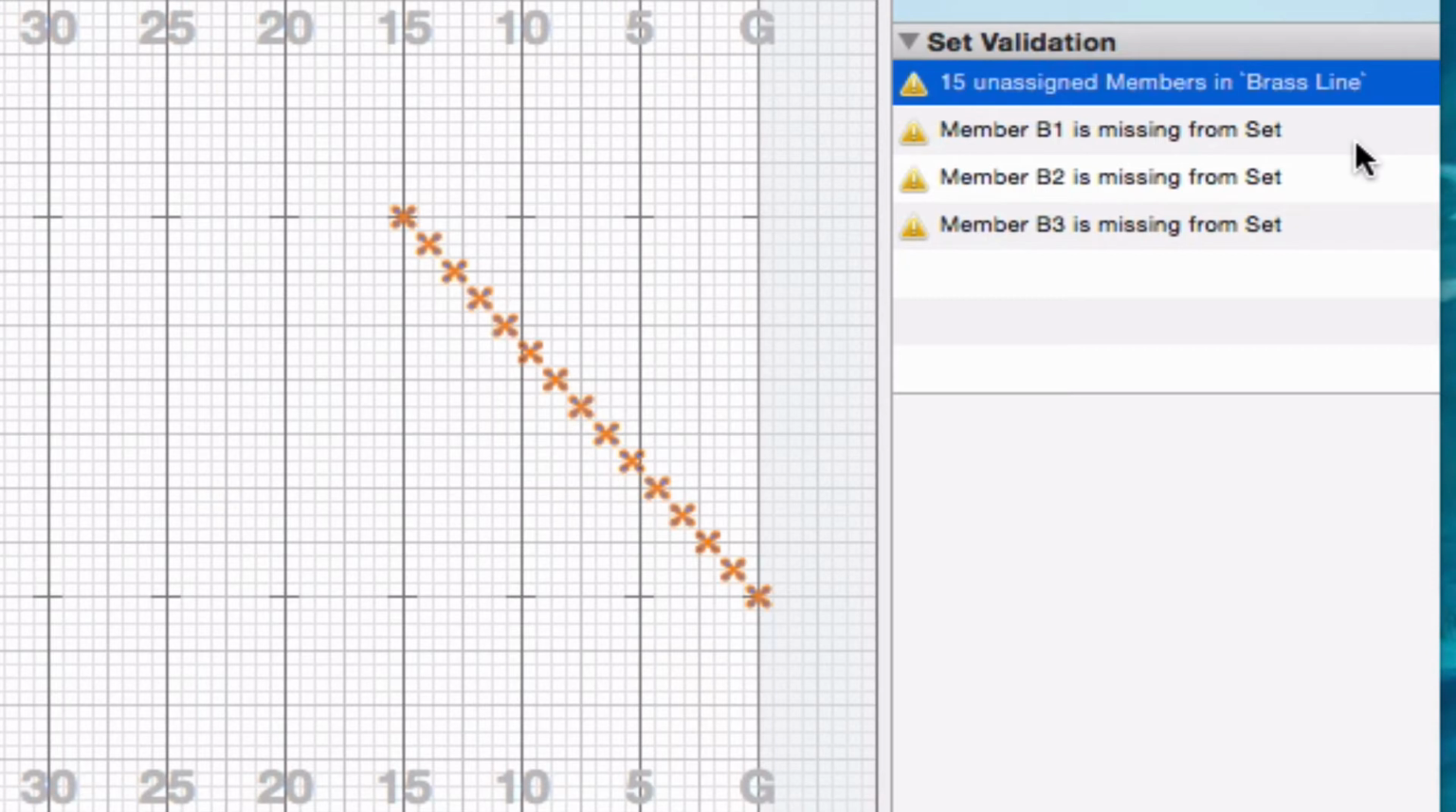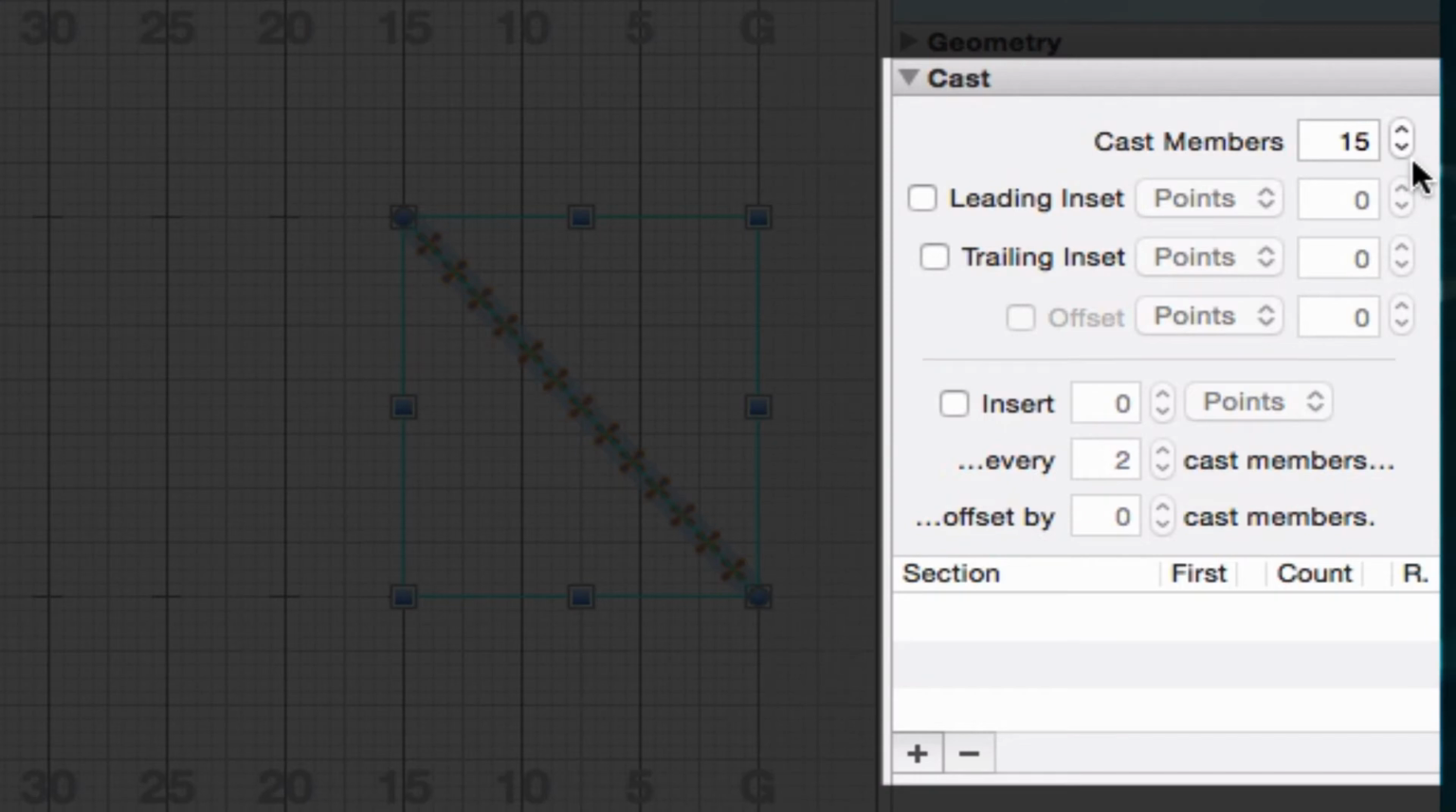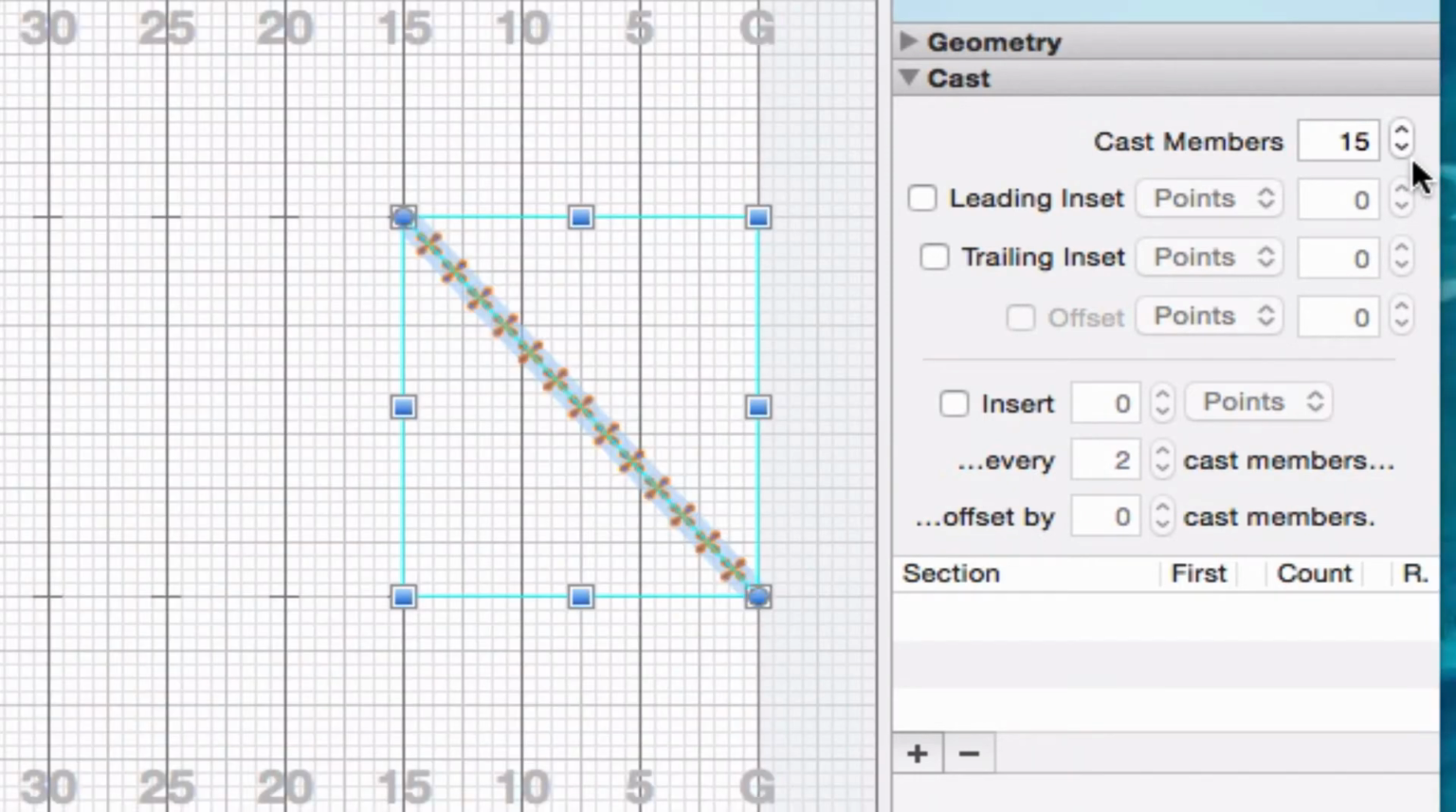The first warning is telling me that I need to specify the cast members that comprise my formation path named brass line. So to do that, I'll click on my formation path to select it, and therefore the inspector on the right will display the cast palette with the cast details of my selected formation path. Remember, my marching unit consists of only three brass members, so first I'm going to decrease the number of cast members in my formation path down to three.